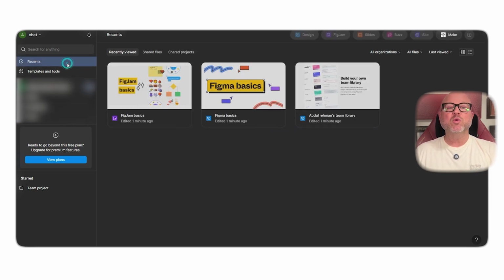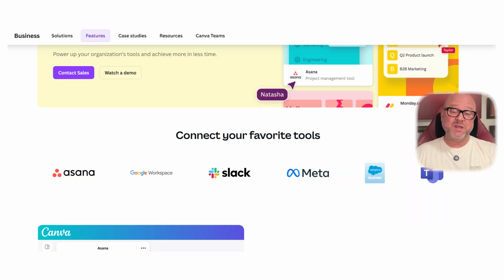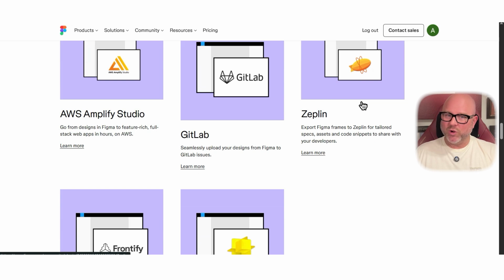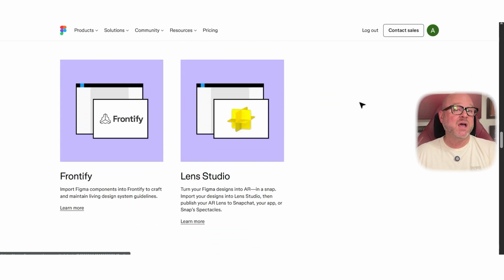Now let's move into integrations. Canva works smoothly with social media platforms, cloud storage, and marketing tools, which is great for content creators who need to publish or share designs quickly. Figma connects really well with tools like Jira, Slack, and GitHub. It's perfect for teams because it makes the design to development process smooth. Plus, Figma has a strong plugin community that adds more functionality.